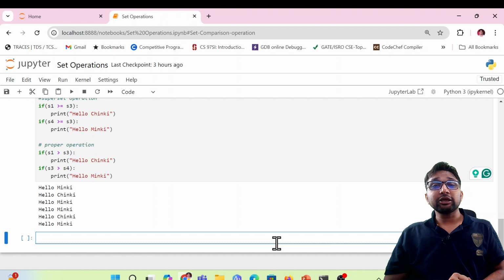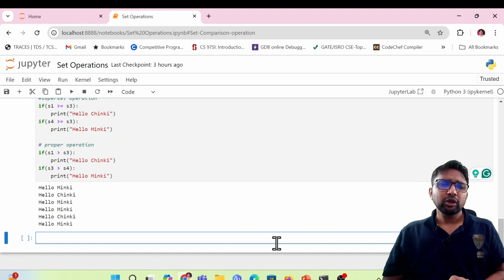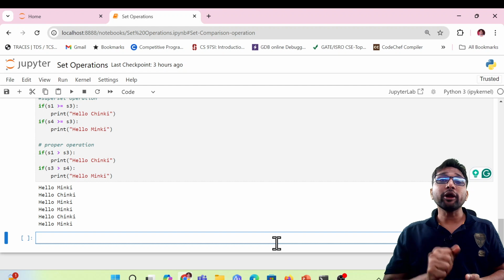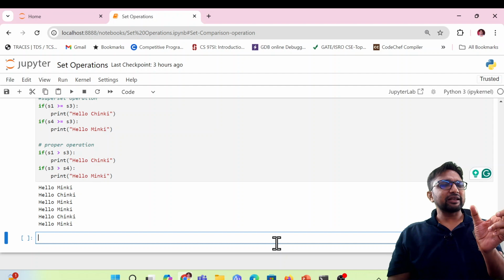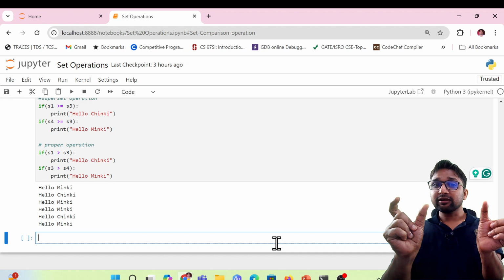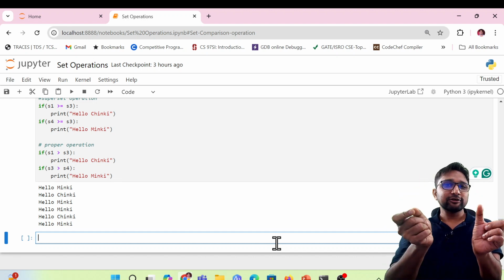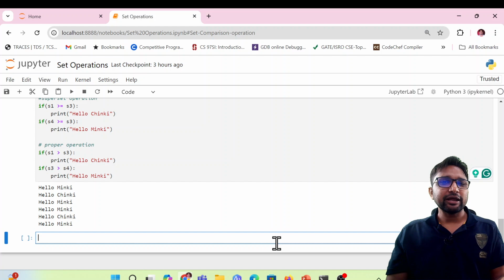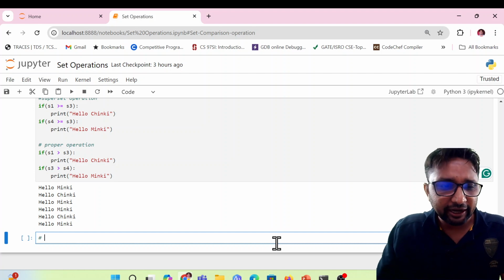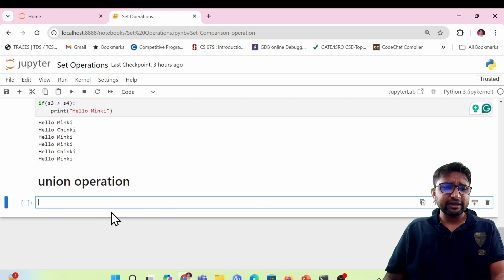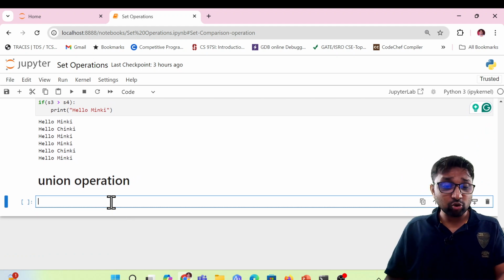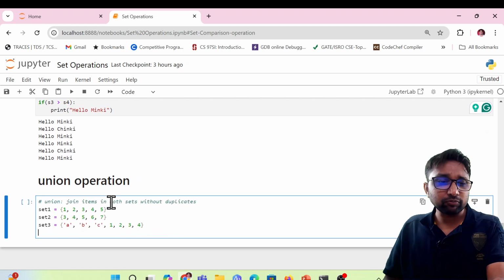Now let's apply the union operation on sets. The union operation will join two sets without allowing duplicates. It will take all the elements of the first set and those elements of the second set which are not present in the first set. Let me take one example and show you over here. First, let me make the heading. Let me take some sample sets on which we can perform the union operation.